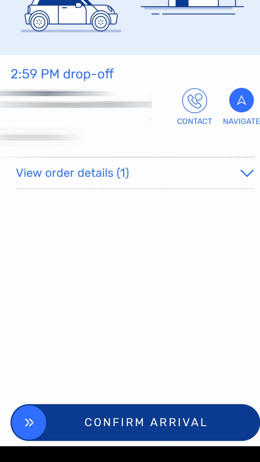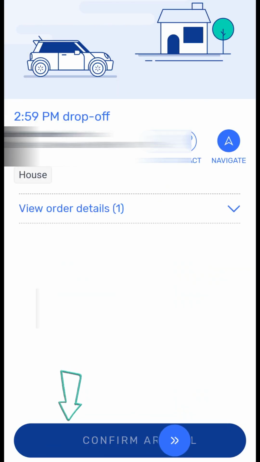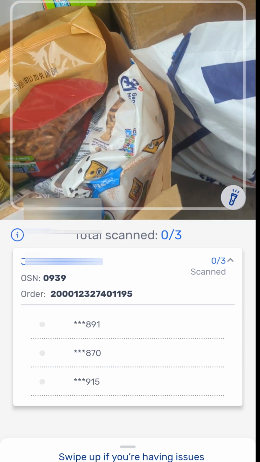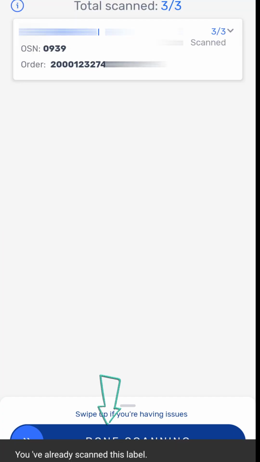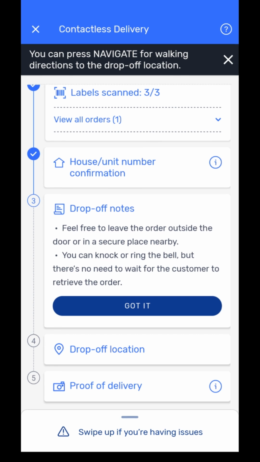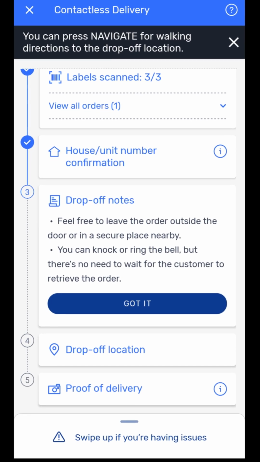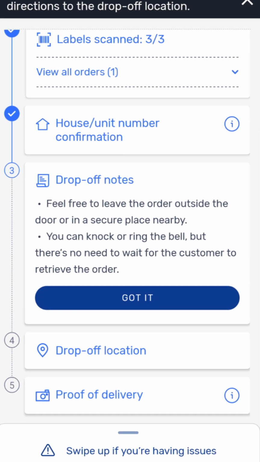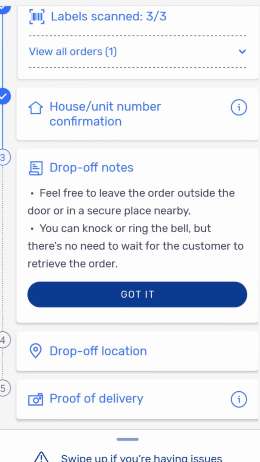When you get to the customer's house, you just click confirm arrival. When you click confirm arrival, it gives you the option to start scanning the items. I'm going to click start scan. After you finish scanning, you slide done scanning, and now it's going to ask if you are here, you just click yes, I am here. Now look at the drop off note. Sometimes people leave a note telling you to go to the back door or the side door. Make sure you pay attention to that. If there is no note, that's when you just drop it at the front door. You click got it.